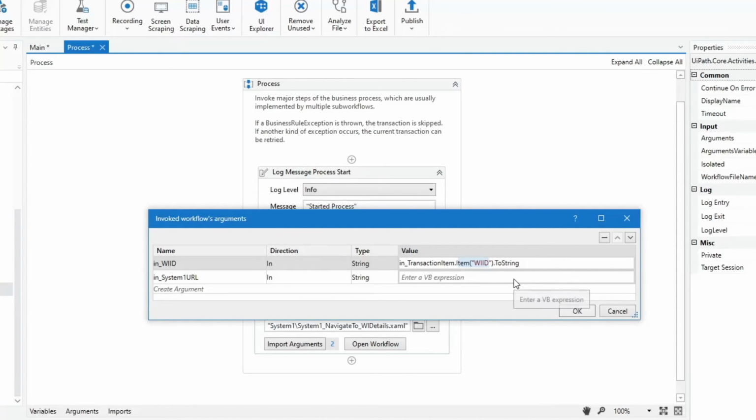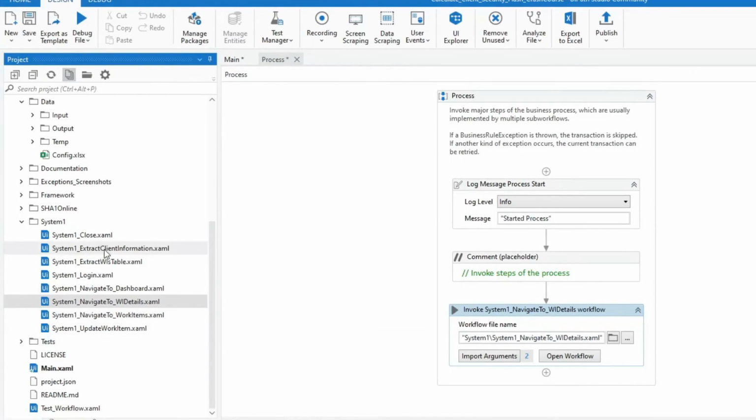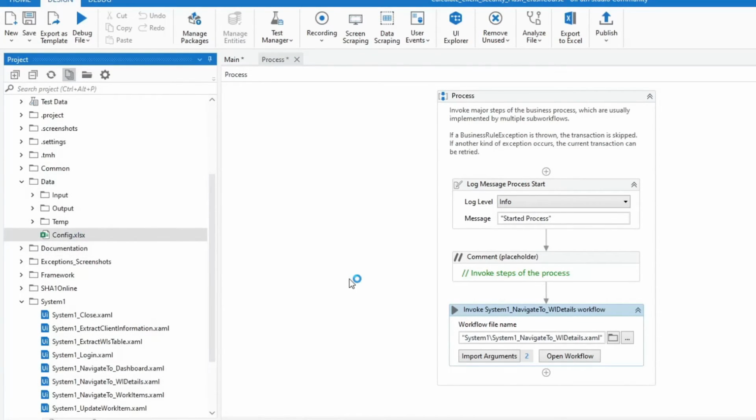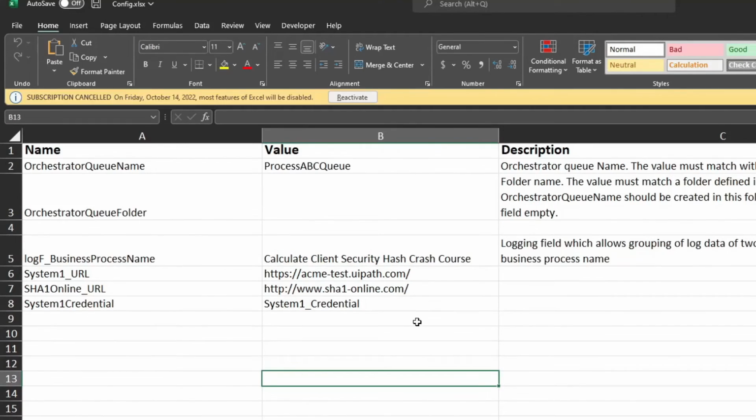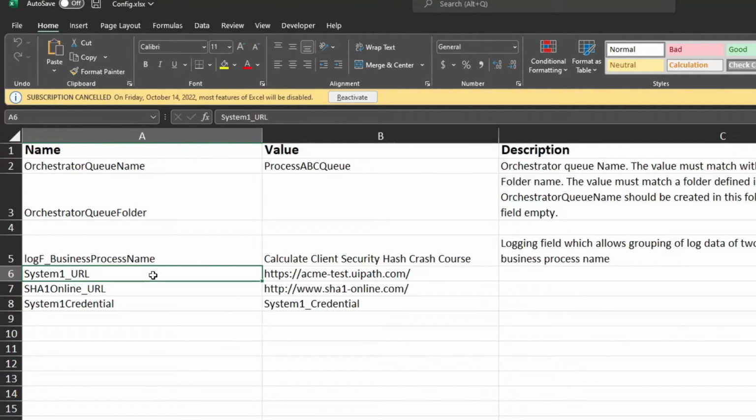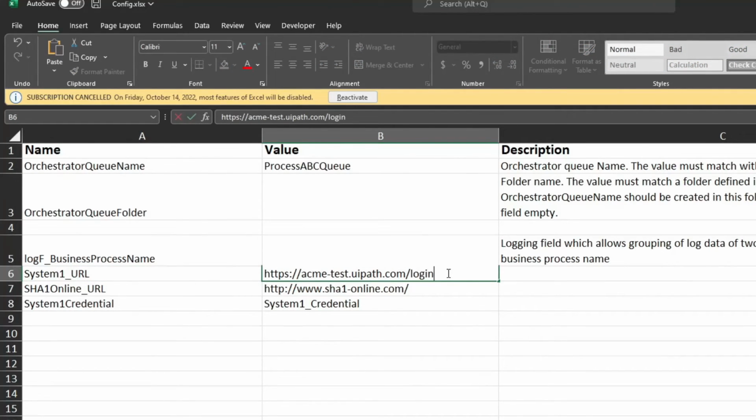For the in system1 URL, we will use the inConfig variable and access the key name that holds the value of the system1 URL. Let me click OK first and open the configuration file to show you. So go to the data folder and open our config file. So here is our key name for the system1 URL. And I noticed earlier that we have the wrong URL value here. So if you still have the login keyword in your system1 URL, make sure to remove that because we will concatenate this URL value to navigate directly to each work item details page later.